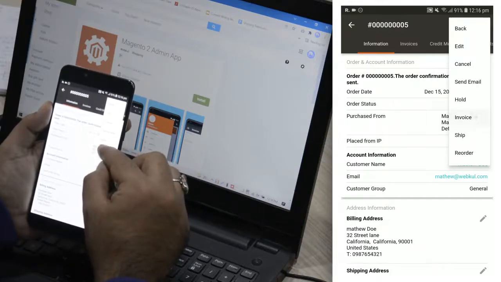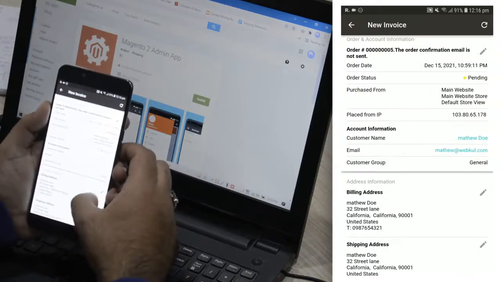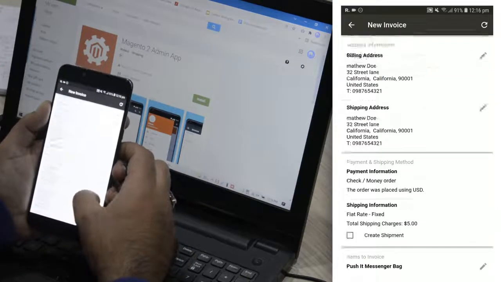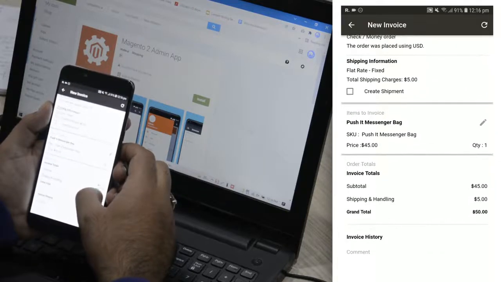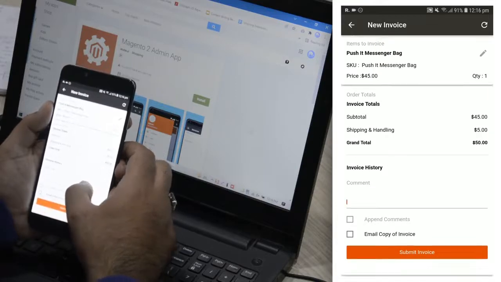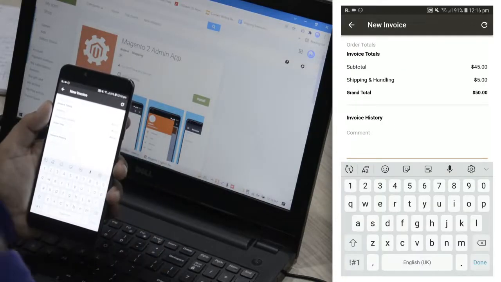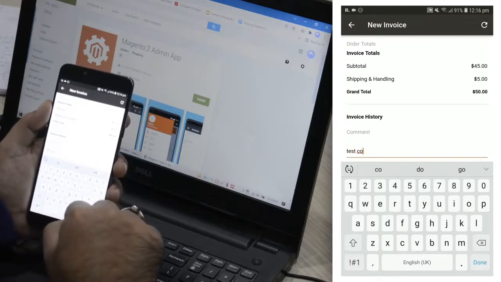To generate the invoice, I'll just tap on the invoice, and this would bring up the new invoice section, as you can see, with the details of the order there, the customer's billing and shipping address, the payment method chosen by the customer, and the shipping information. So here you can enter a comment for the invoice as well.